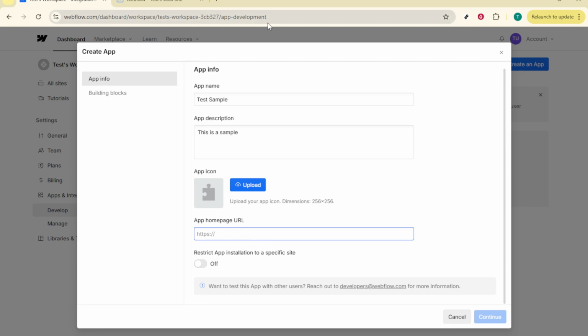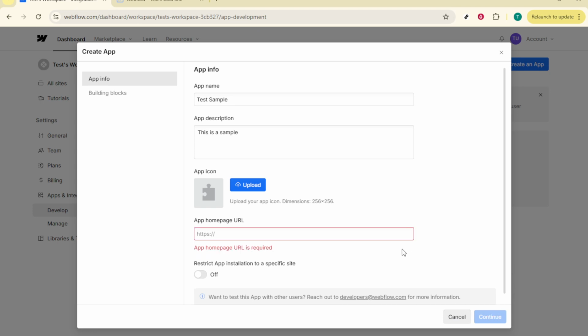Once you've provided all necessary details and ensured that the appropriate APIs are enabled, proceed by clicking on Create App. This final step confirms and saves all the information you've entered, officially making your Webflow app a reality.